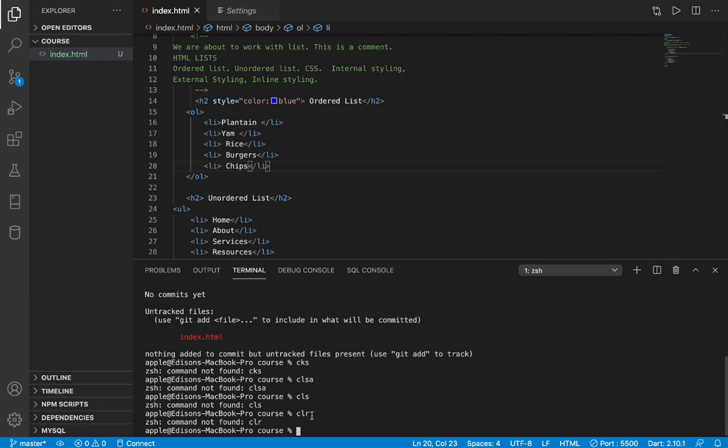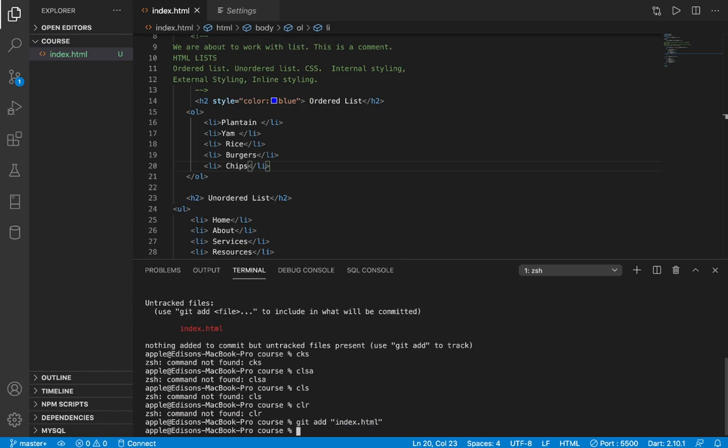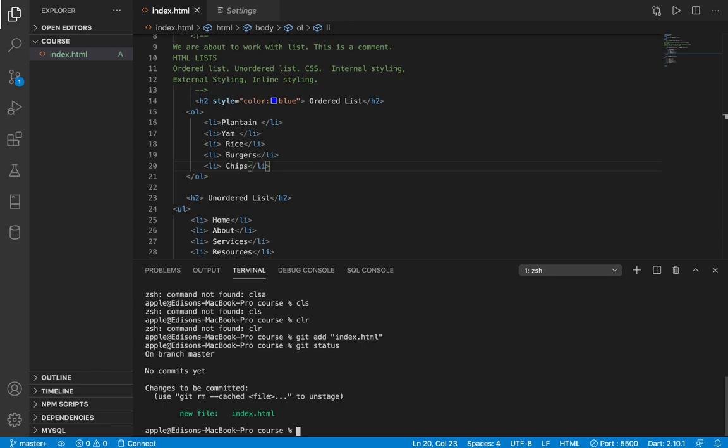Basically, we want to be able to add to Git. So git add, and now you can say add index.html. That's the name of the file, so we want to add that file. Now if we do git status, it will be below. And you can see that it's green, right? So it has been added to Git.